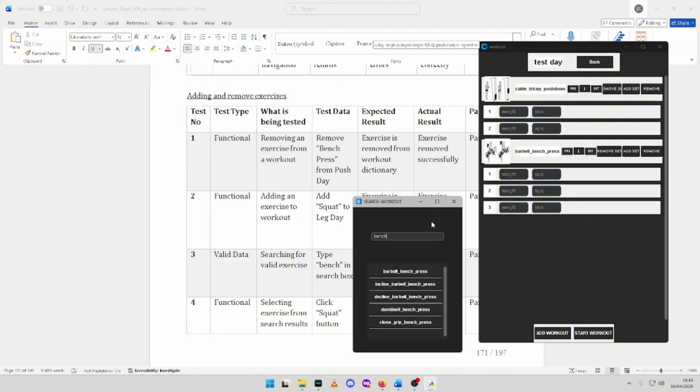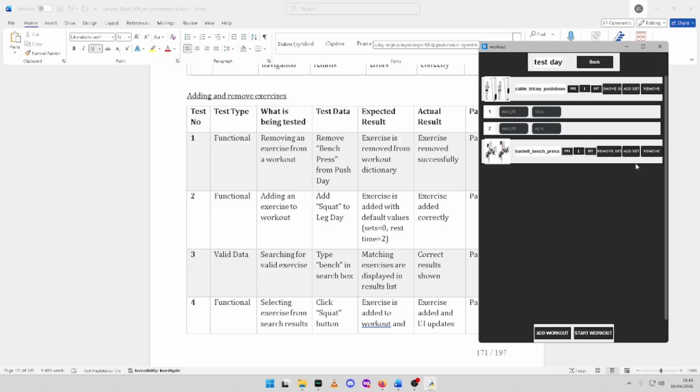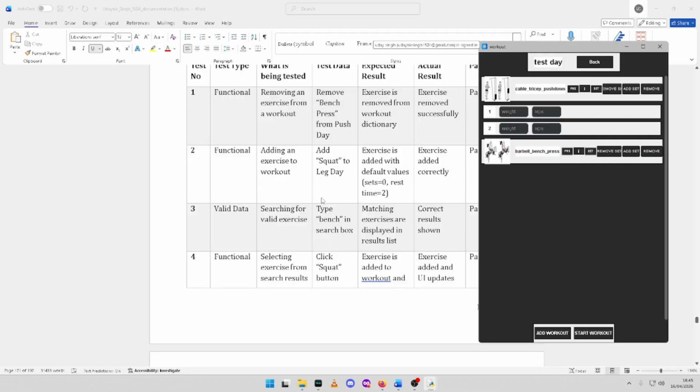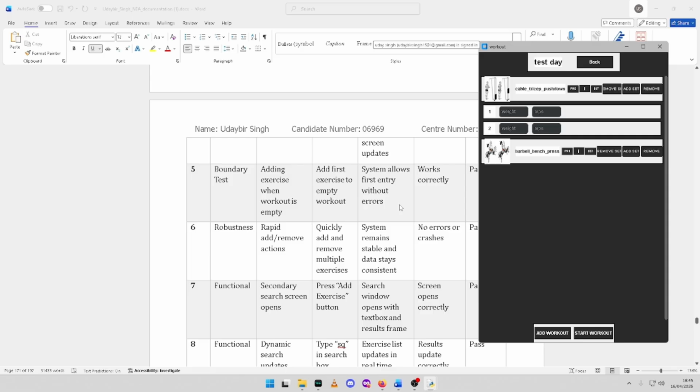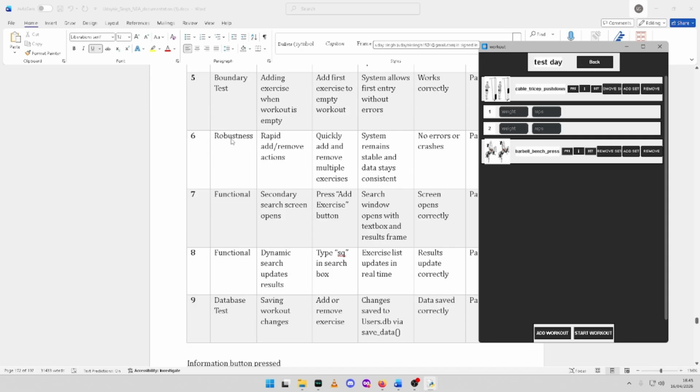Yep, so it's working. And if you re-add an exercise, it just replaces it, because you can't add the same exercise twice, because if you're going to do that, you might as well just add more sets. So that doesn't make sense. So it just replaces it. And yeah, so all of this is working correctly.